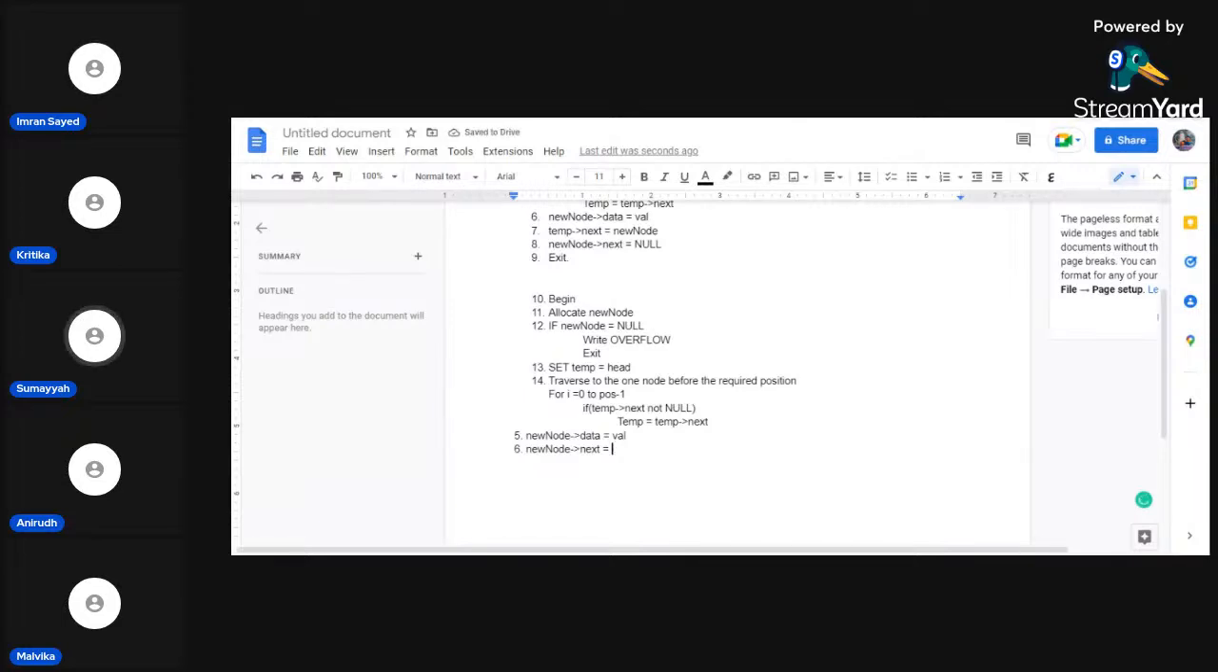So the next pointer of the new node will point to what temp is pointing to next. And then we set temp next to new node. And then exit.